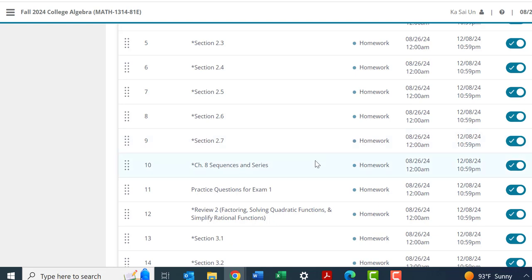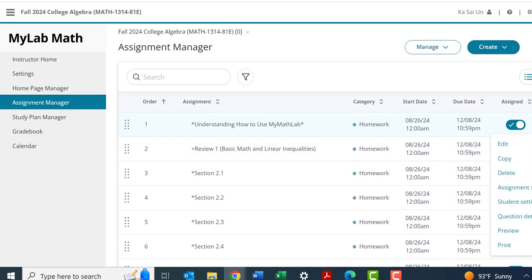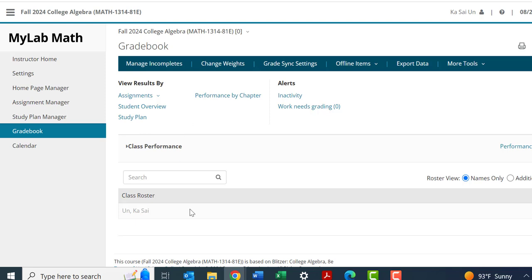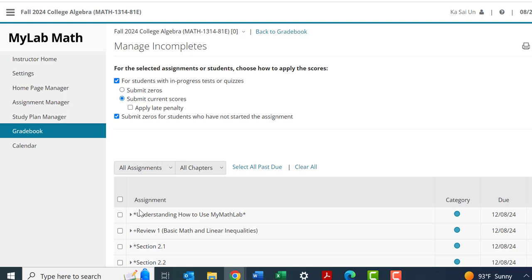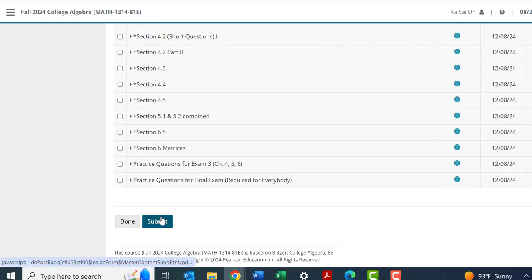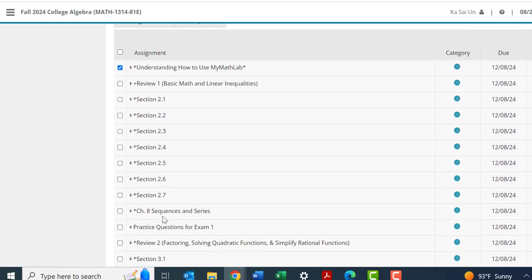We can go back to the assignments and double check those due dates. Make sure this is turned on. When you want to set the assignments, you can use this scroll down menu and do different things with the assignment. So that's the basics of doing the due dates. For the gradebook part, later on after your students have done the homework, if the homework is past the due date, you will need to make sure you manage incomplete, and the past due homework is going to turn red. You want to select that and submit the incomplete grade. Otherwise, the average of those homework would not be correct.